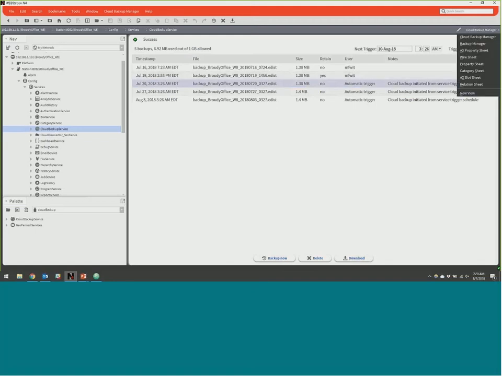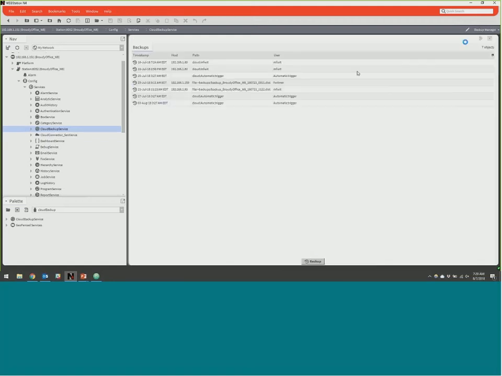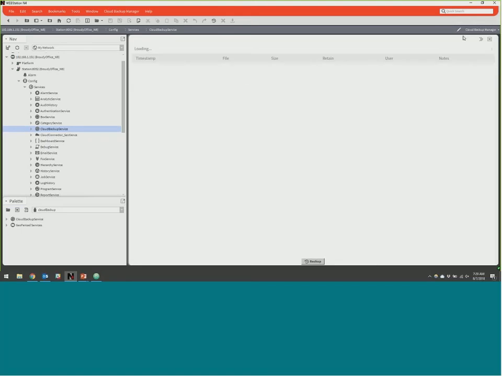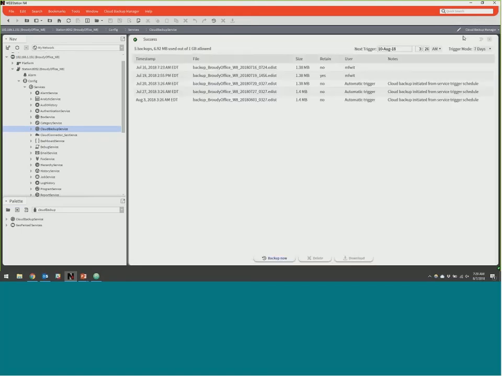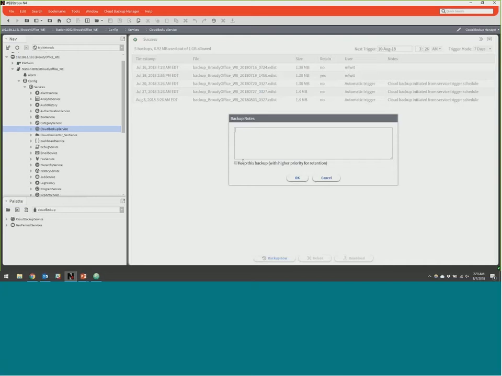And you can also see, if you go into the regular backup manager, you can see when regular backups were triggered as well, not just the cloud ones. And that's just the backup manager view, aside from the cloud manager view. That's really it. You see there is a column there for retain. Yeah, and that's if I hit backup now here, so you keep this backup.